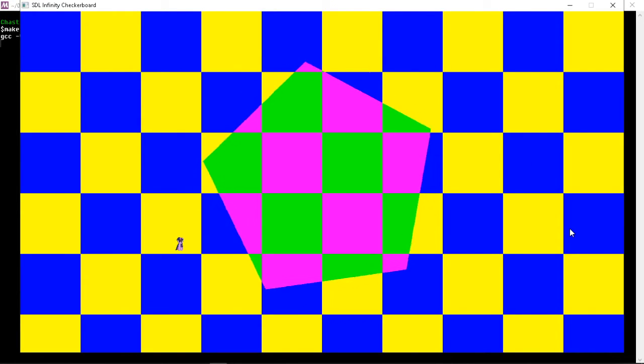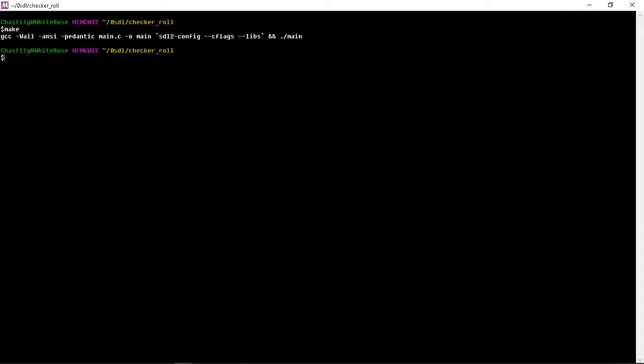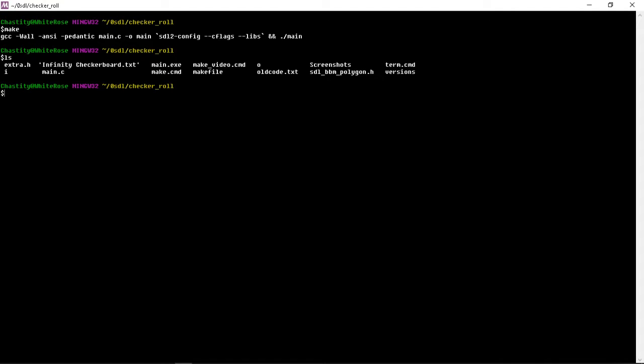We have a spinning polygon here. Now, how does this spinning polygon work? Well, I'm about to show you the source code here. So I'm in my folder here. So first, I'm going to show you main.c.